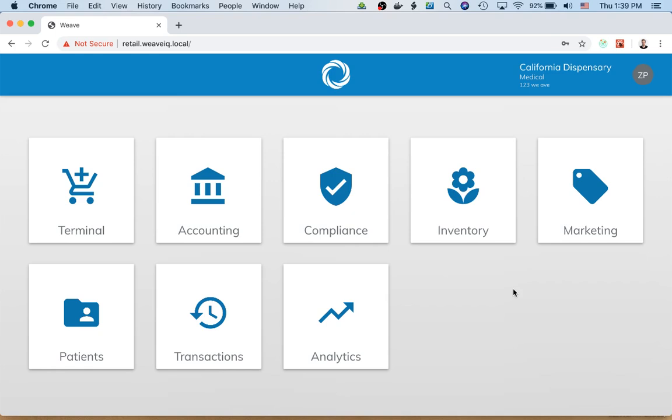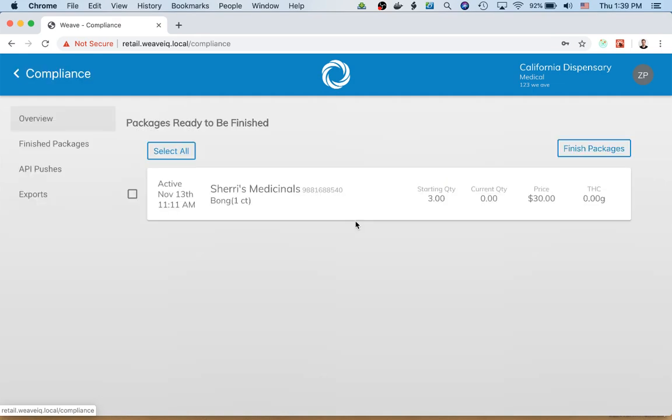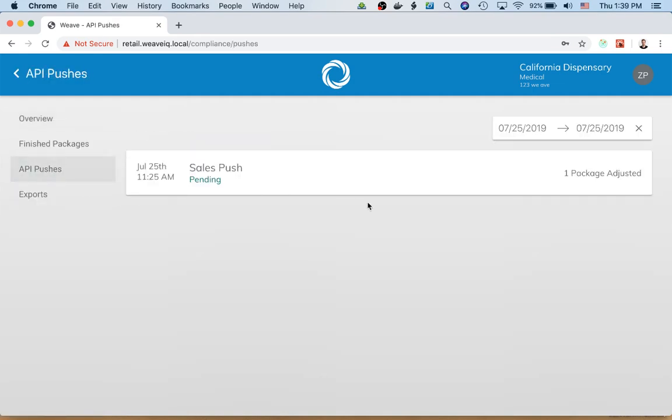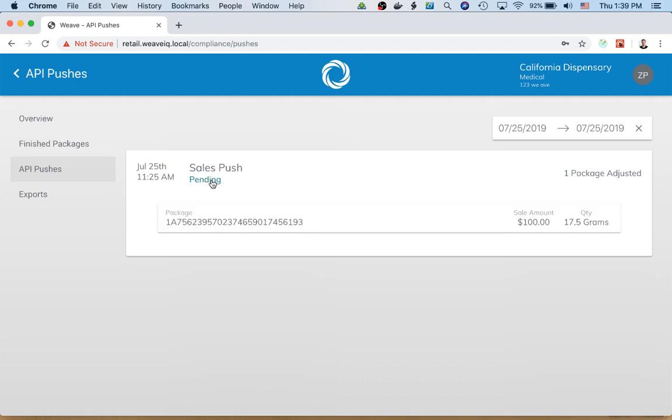If you decide to use the Metrc push functionality, you can view all of those in the Compliance tab. You'll click Compliance and go over here to API pushes. Here you'll see any pushes for the date range that's selected, so you can see the one that I did today. It shows a status of pending. Here we'll see either pending, error, or success.